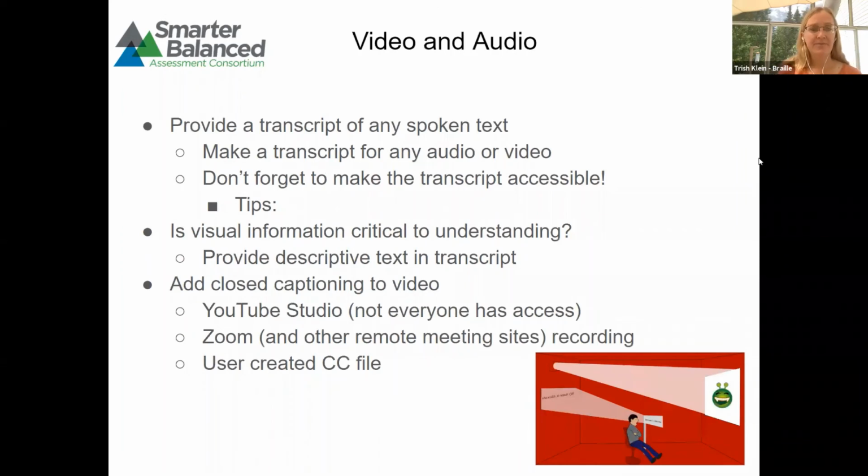Next slide. If you are doing any video or audio, I'm not sure anybody is, but essentially we need to make sure that any video or audio has closed captioning. There are ways that you can create it, either using YouTube Studio or Zoom, you can record it, which is really cool, and then save your site. And Zoom does its own closed captioning, which is nice. Or you can create your own closed captioning file.